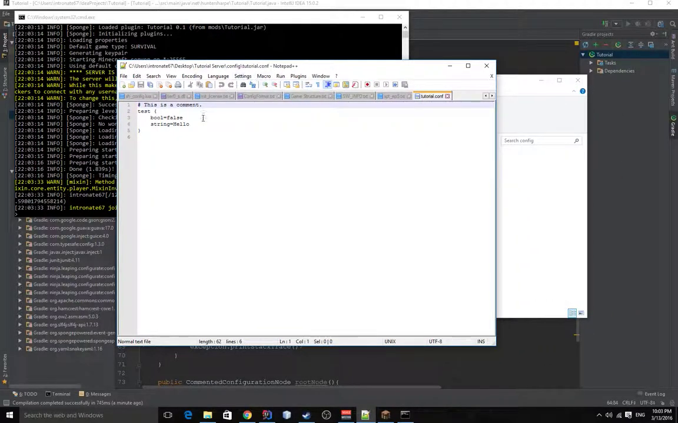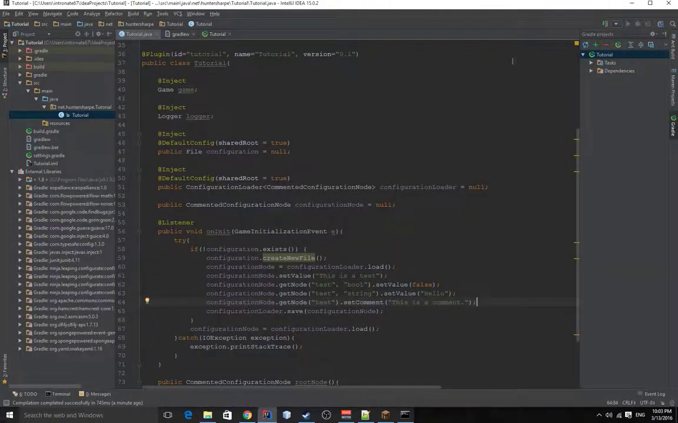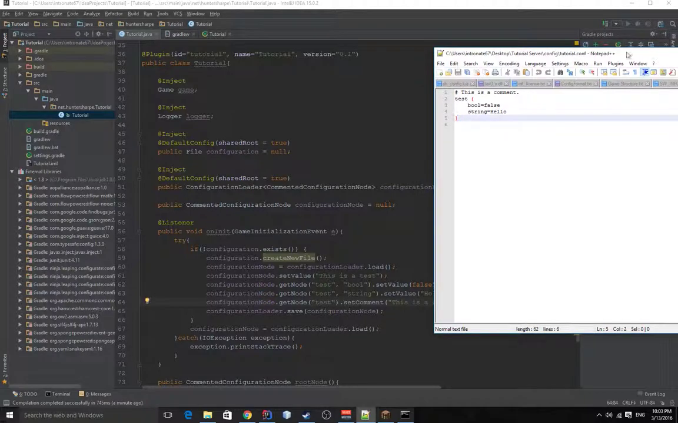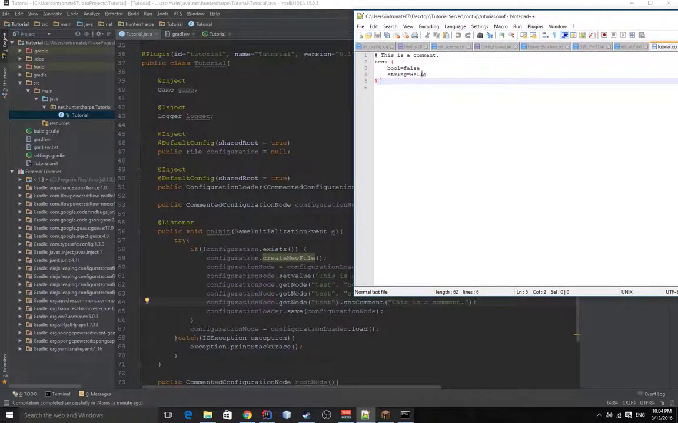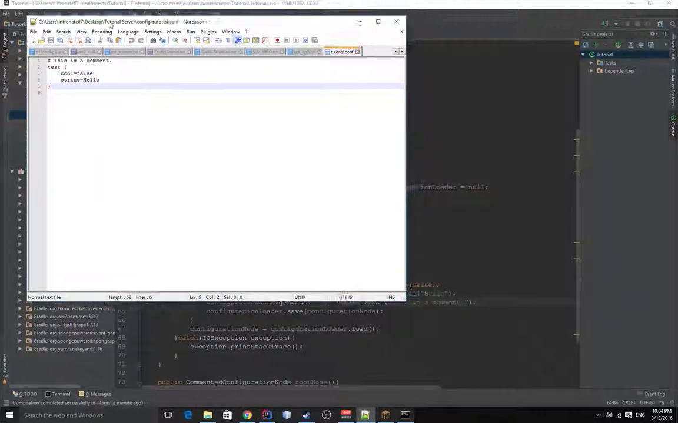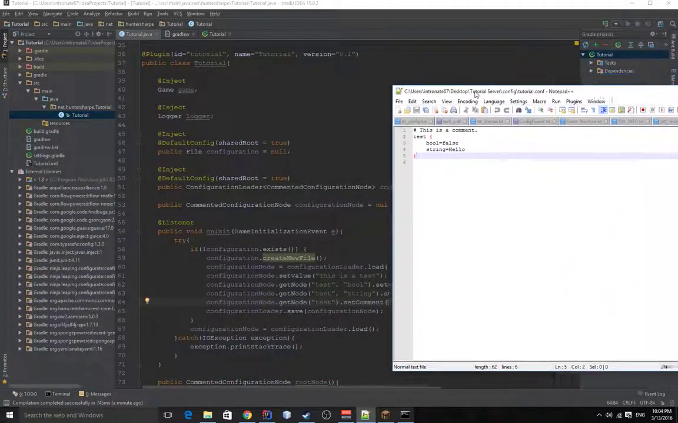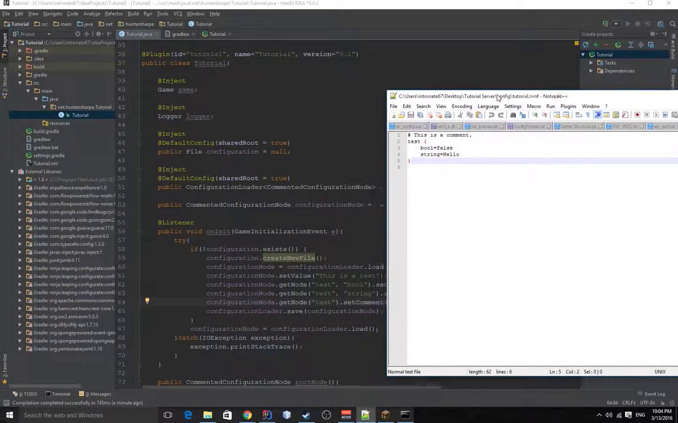As you see, it has our comment, it has our boolean that we set, and it has our string that we set. Let's look in here. Our boolean is false, as we set right here. I don't know if you can see it. Boolean is false. It says hello, and it says this is a comment.